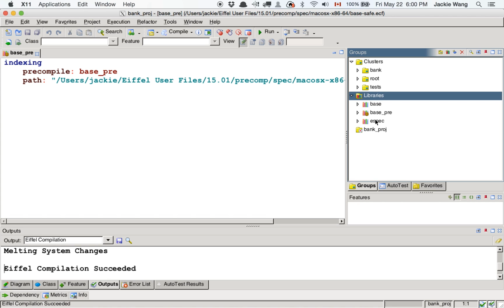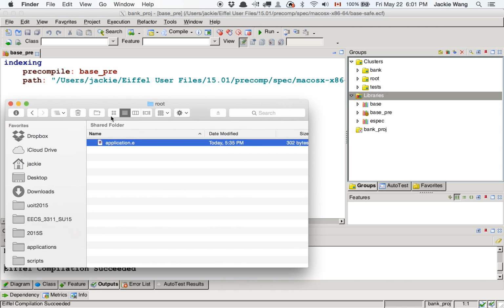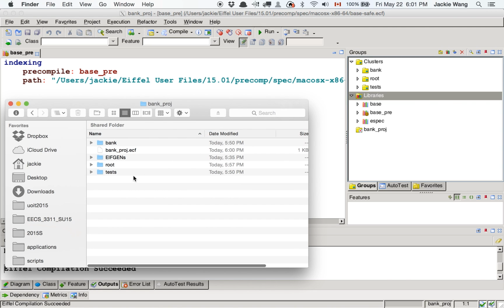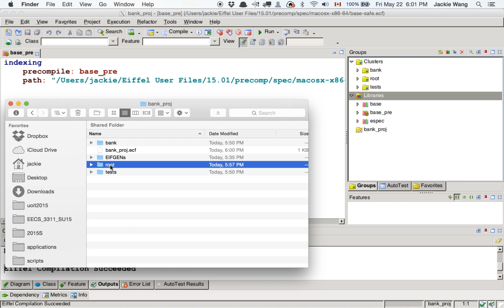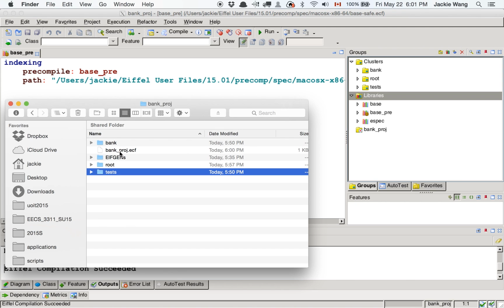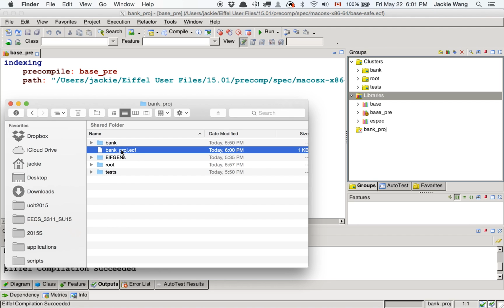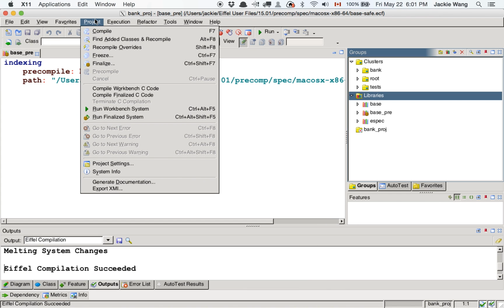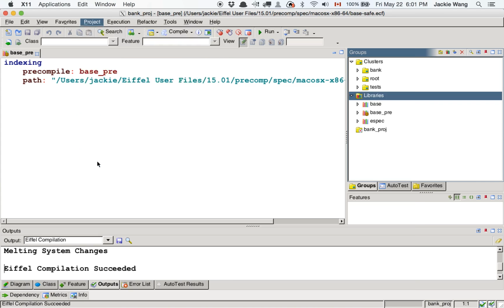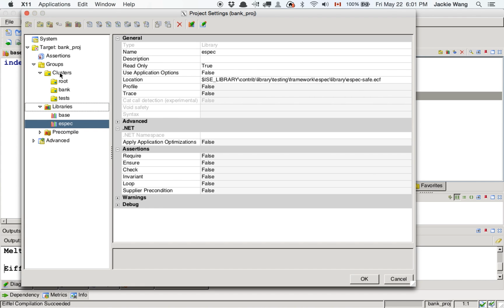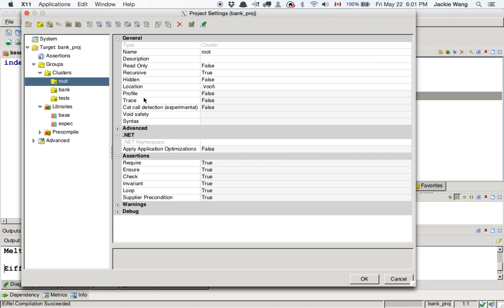So now we have done what we are supposed to do for this tutorial. We have created a brand new project for the bank, and then we have created 3 physical directories in our bank project: bank, root, and tests. We also showed you an overview of the configuration file that's generated by EStudio. And we also showed you how you can play with the basic features of project settings to add a cluster or to add a library. And also you can set a cluster with a relative path, the path that's relative to the current project directory location.